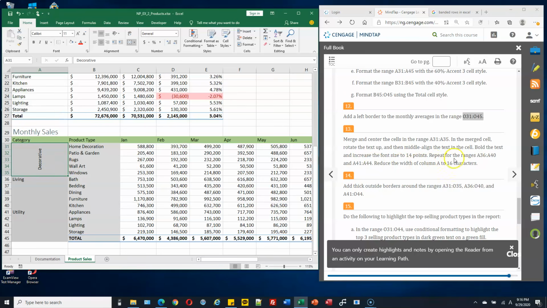And then we will apply bold, and increase the font size to 14. Then click the bold button, and then increase the size to 14. Right, and then we will copy this format to all these three. So click the format painter, and then select B36 to B40. Do the same thing, click the format painter, and then select B41 to B44. I'm sorry, not 45, it's 44, up to 44.